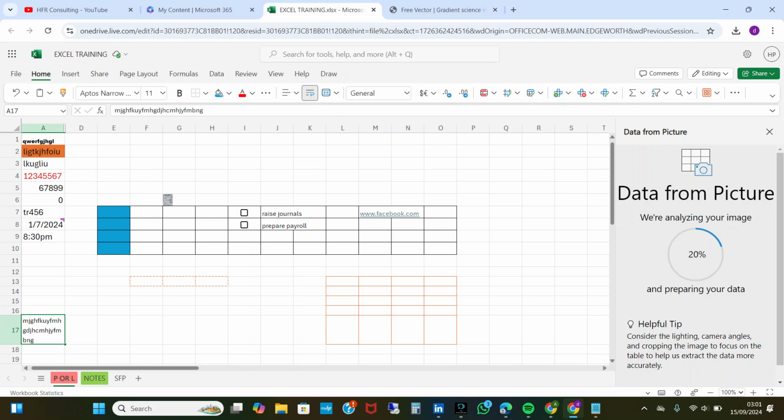So now for data from the picture, I don't know if it's the network because I've done it severally. I don't know why it's taking this long. It's supposed to have been done by now.